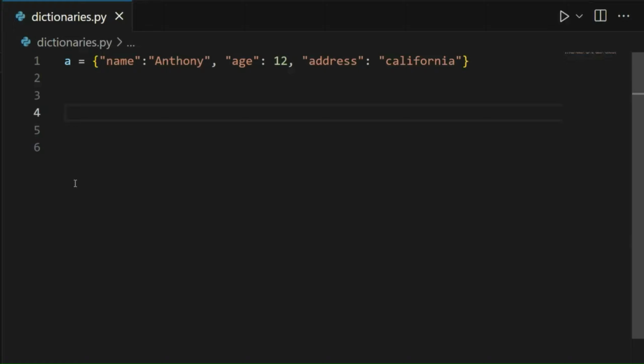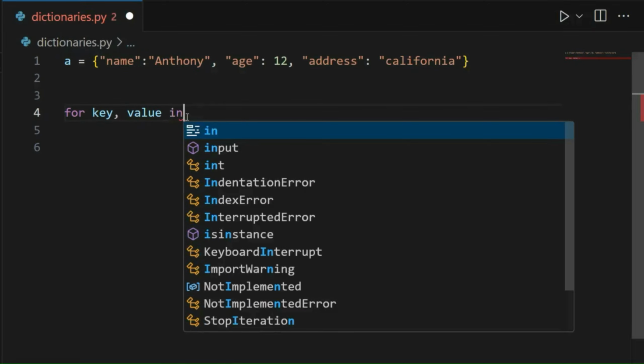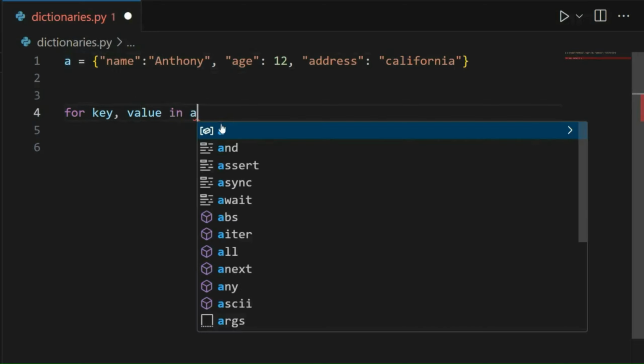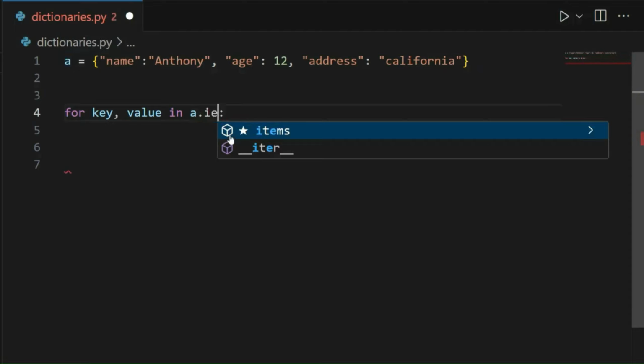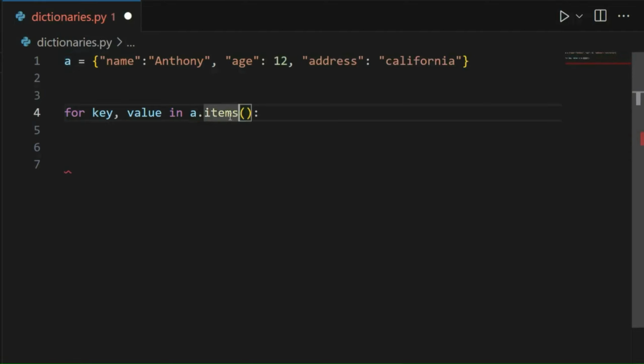Now let's move on to iterating through a dictionary, or looping through a dictionary. To loop through a dictionary, we generally use a for loop. You can also use a while loop. So we do for key and value, because we're iterating key and value in a. If you do only a here, this will throw an error because you cannot iterate a dictionary as it is. So we learned a method, items, right? We use this because it returns a list of tuples as we discussed.